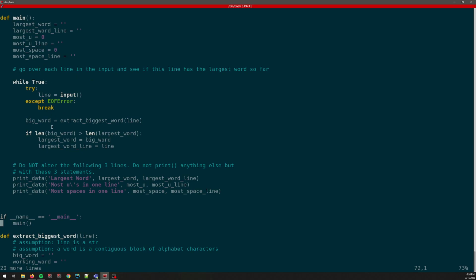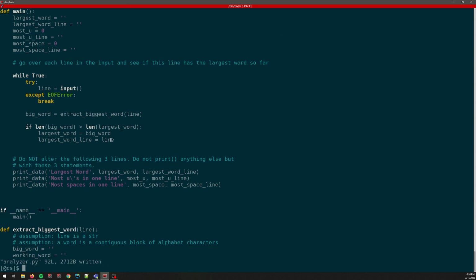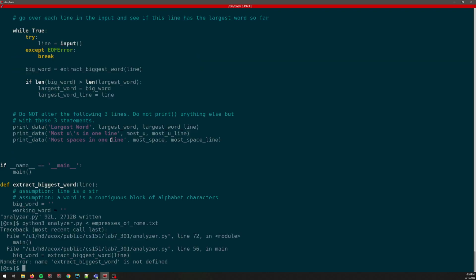I can go over each one of these and I can do everything. But when I get down to extract biggest word, that's going to fail because this is all the way down here. So this needs to be up top. So if I run this, even give it our versus, rather than giving us an output, we're going to get an error. And it's going to tell us it's a name error. And it says the extract biggest word is not defined.